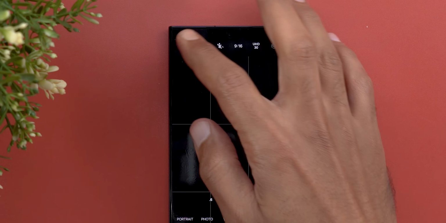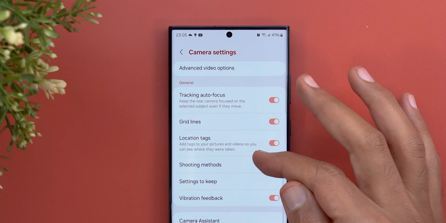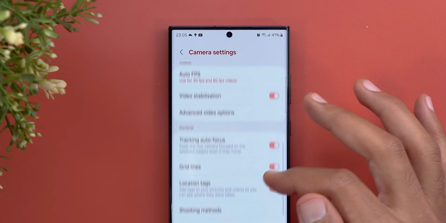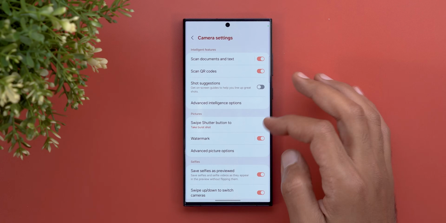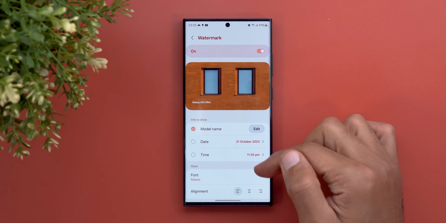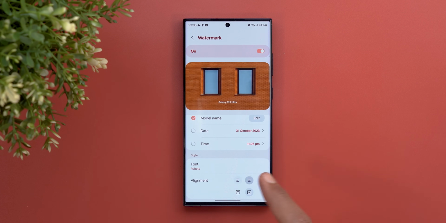And when you go to settings, you will see multiple new changes. The first one is related to the watermark. So let me switch to the photo mode first and then go to settings. You will see here when I go to watermark, I have multiple aligning options, and you will have a preview at the top to show you how it looks exactly.